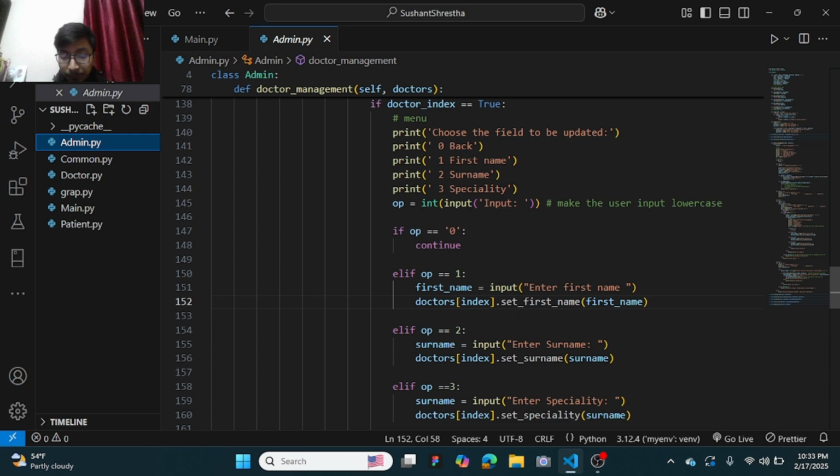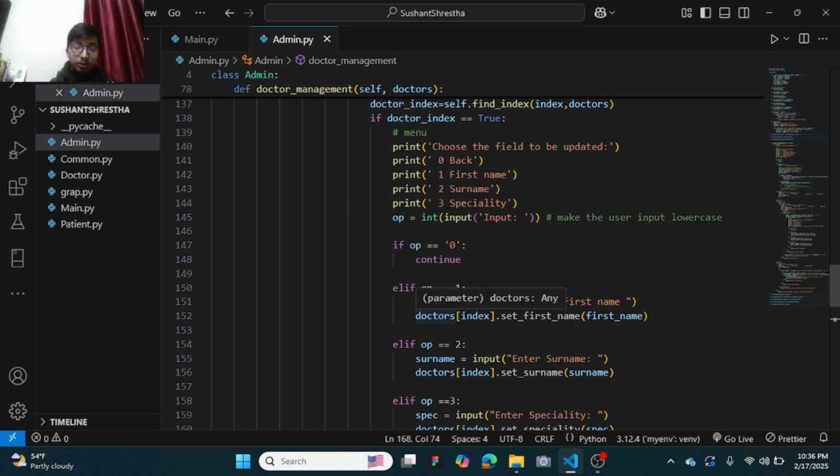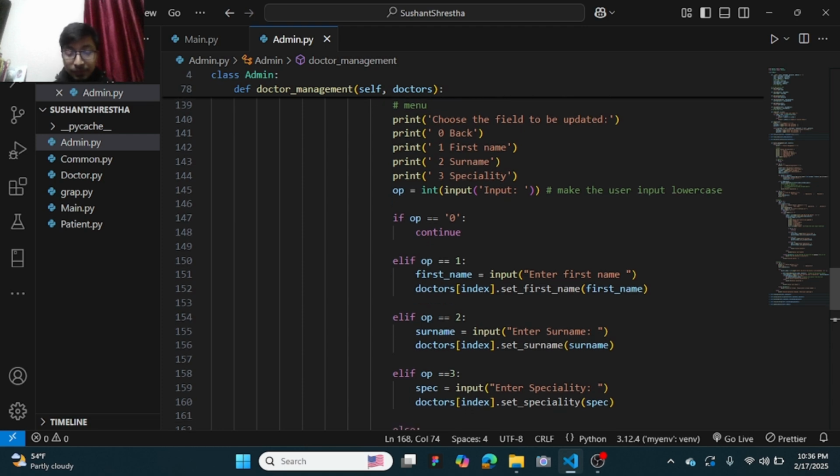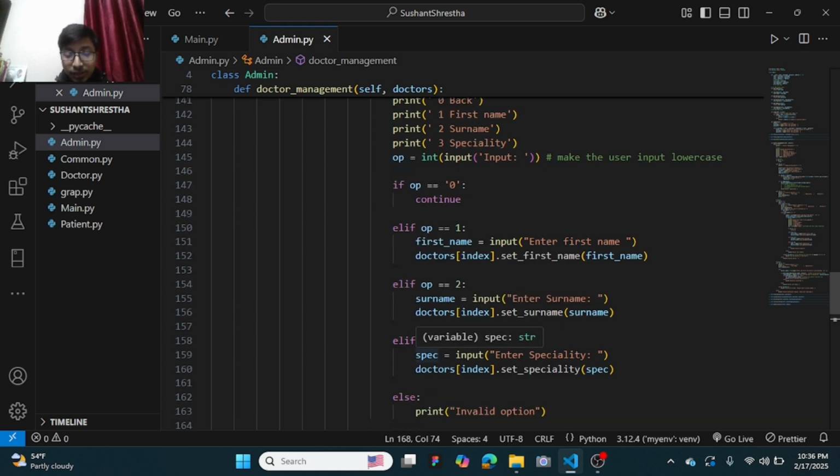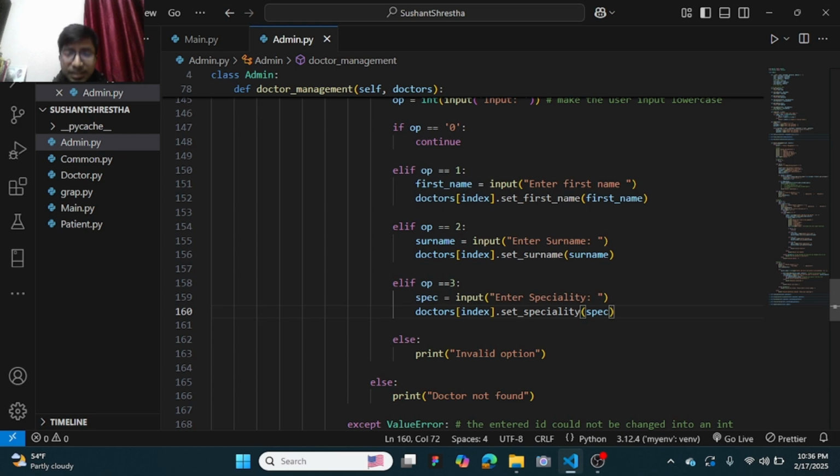Simply, the doctor's first name replaces the old one over here. Similar to the first name, our surname is also being changed. It simply asks the user for the surname and replaces the one that it currently has. Similarly, specs, which is the specialty, also replaces the one it currently has. And if the user uses other input, it simply returns invalid options.